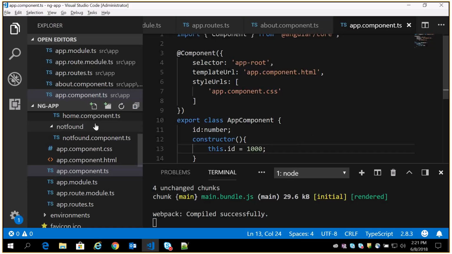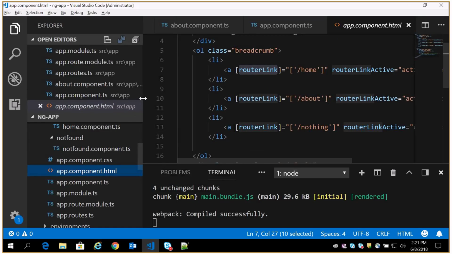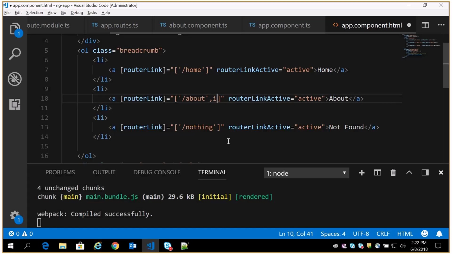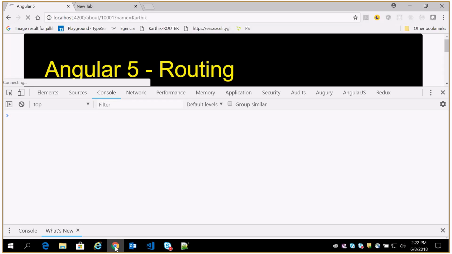In the app.component.ts, that is the HTML part, you can access it anywhere, right? So what I'm going to do is pass the data as a path parameter. We can access that id anywhere, right? So the second parameter is going to be considered as a path parameter. So slash about followed by comma id. If you provide this, this id will be passed as a path parameter. So when I click that link, it's going to pass 1000.